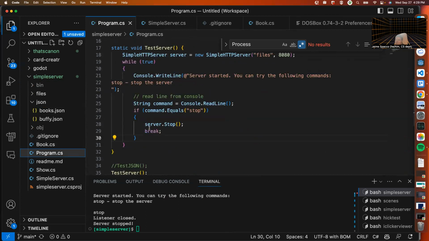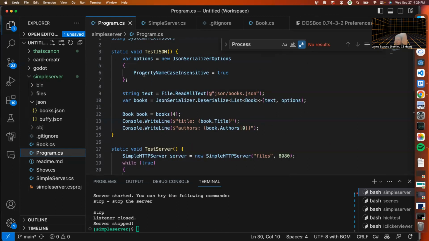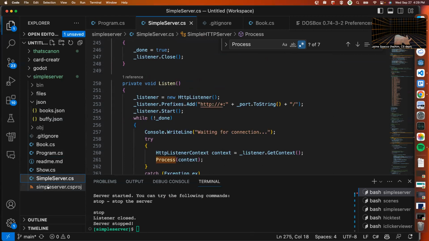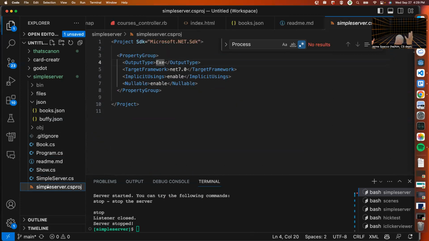Program has our two different versions of main. This one is just testing that the JSON reading works. This one is running the server. This is probably where a lot of your code will go. The README we can ignore because it hasn't been updated. Show is to Buffy as book is to books. We don't have to use that though. All the simple server code is here, and this is just .NET configuration stuff. So that's everything that's in there.